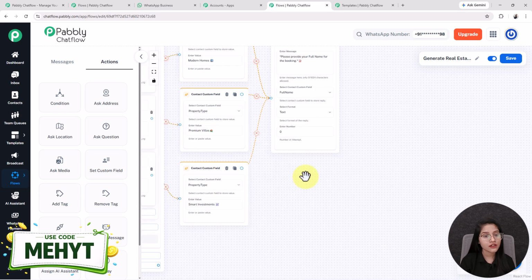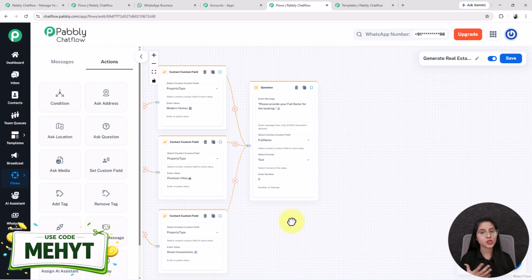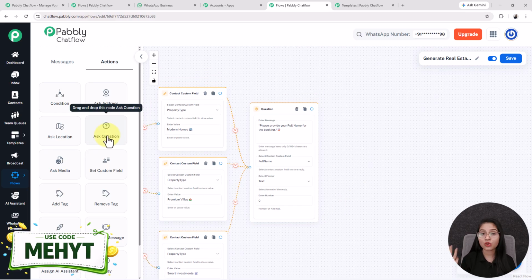Now, when the user shares their full name, my bot will ask them to send their contact number, date of viewing the property, and the timing. So for that, I am going to do the same as I have done here, meaning I am adding 3 more questions in this flow. The process of adding questions in the flow will be the same.